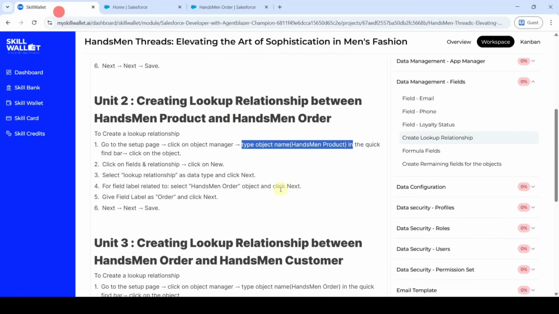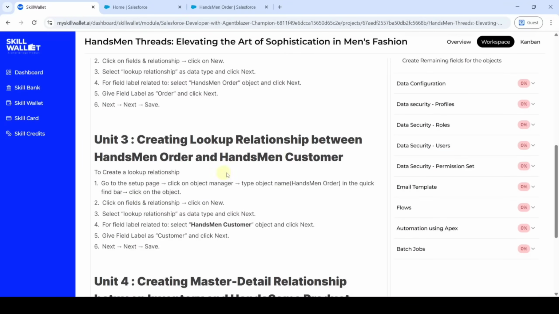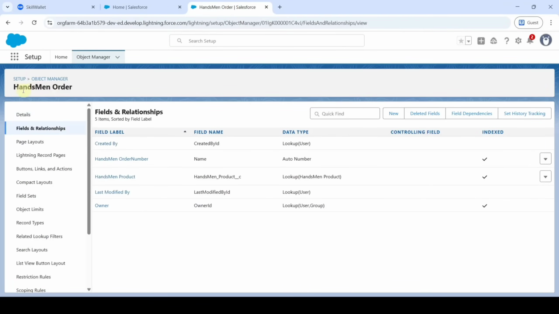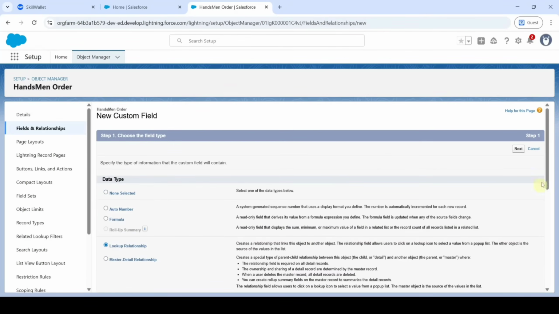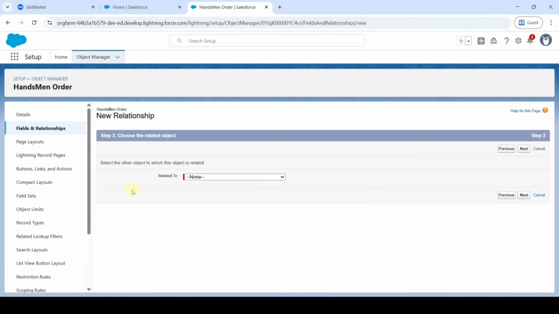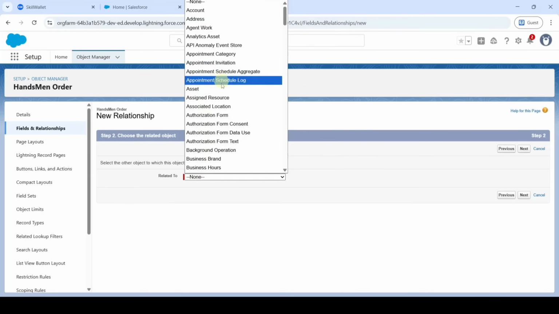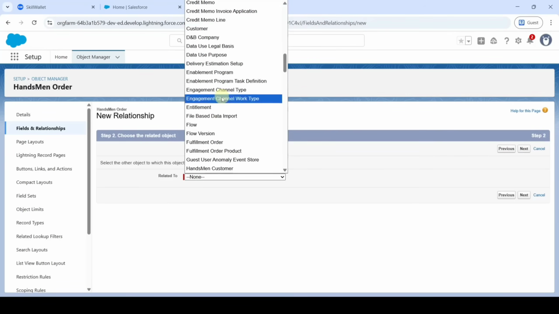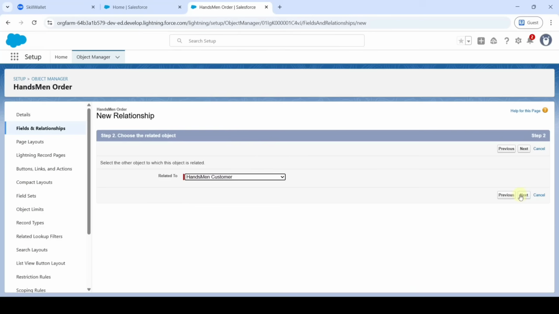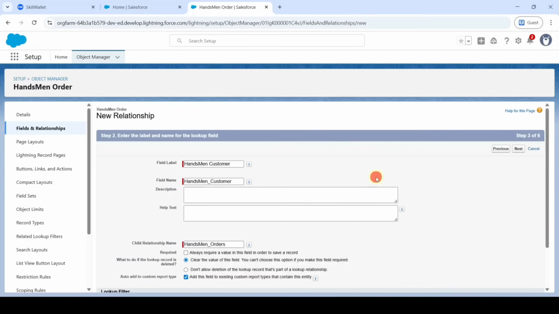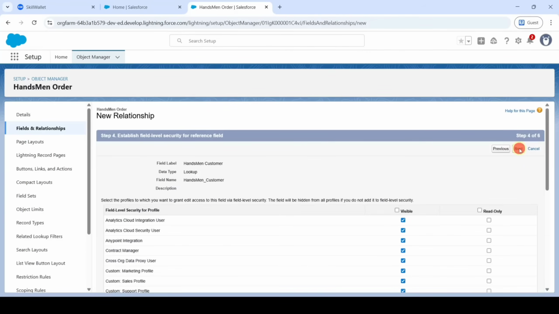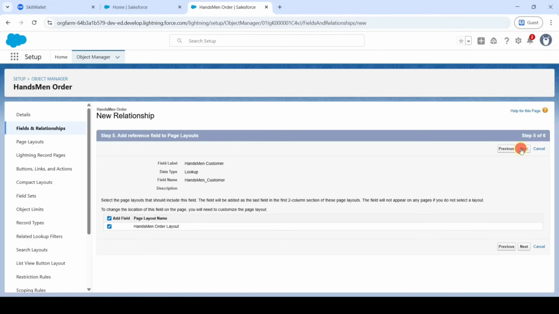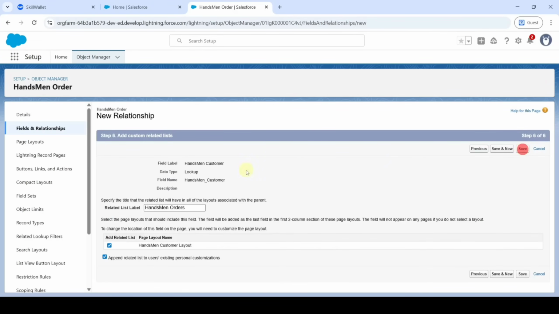And the next relationship to be created is lookup relationship between HandsMen order and the HandsMen customer. So again we need to create another lookup relationship in this HandsMen order. So click new. Here select the data type as lookup relationship and then click next. Select the related to as HandsMen customer. After that, click next. Then next, next, next. Finally click on save button.